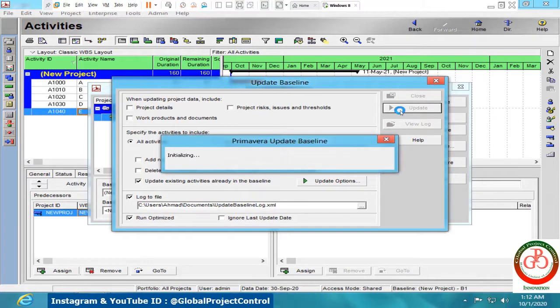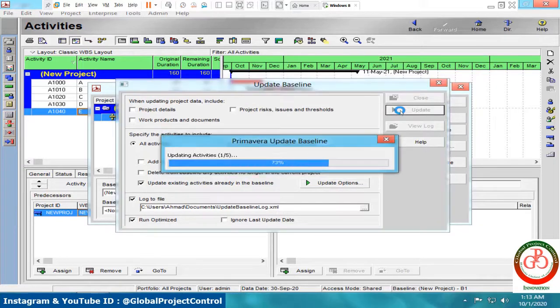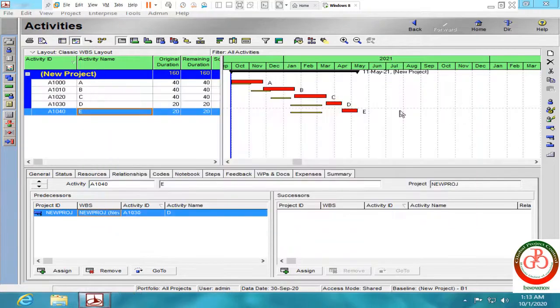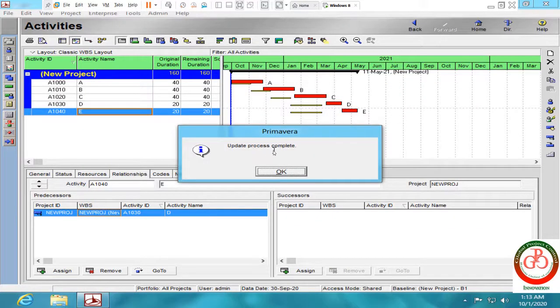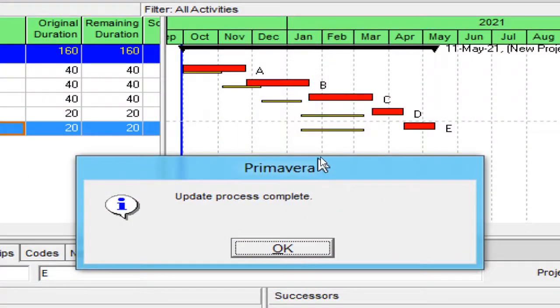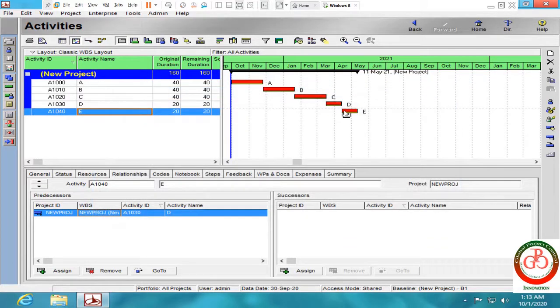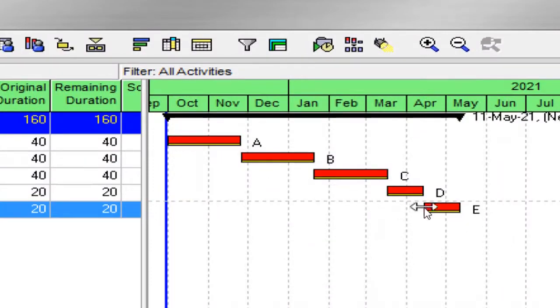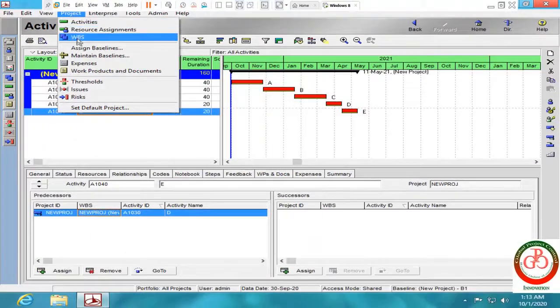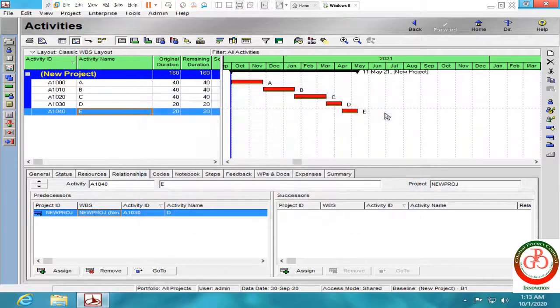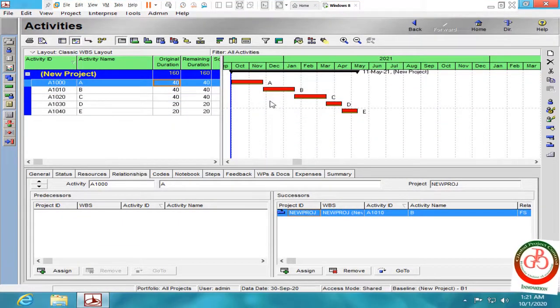Wait for a moment. My update process is completed. If I push the OK button, this Gantt chart related to the baseline will be changed. I close it again. Now look at your change. Our baseline updated for relationship and duration. Let me show you what happened in the baseline.